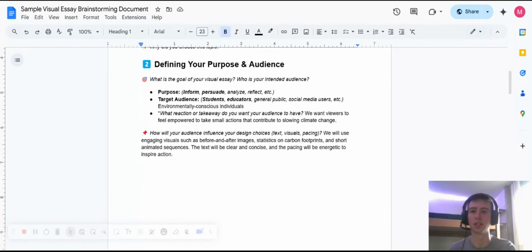All right, assuming you filled it out, let's move on to number two, defining your purpose and audience. So for mine, my purpose is to inform and persuade. So first, I want to inform my audience about climate change and what they need to do to prevent it, and also persuade them in figuring out what to do. Target audience is students and educators, but also you can see right here, I added environmentally conscious individuals. These are just examples up here. You can always add your own.